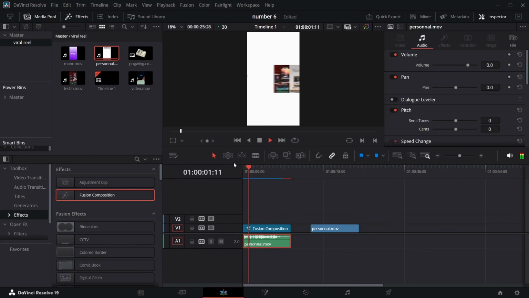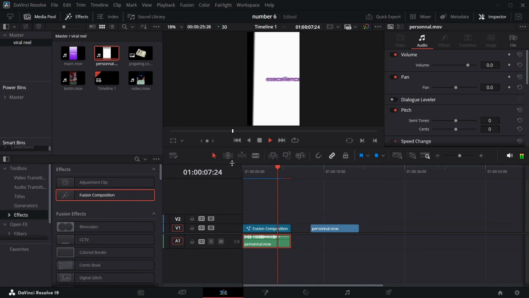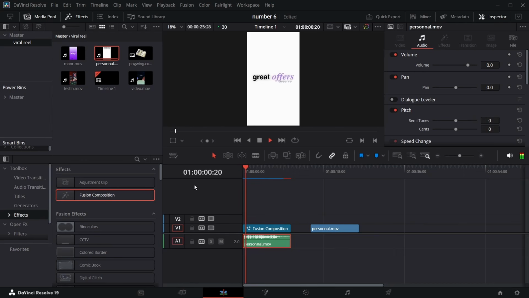Great offers deserve great edits. Edits that generate you money. Great edits are the border that separates mediocrity with excellence. Play it again. Great offers deserve great edits. Edits that generate you money. Great edits are the border that separates mediocrity with excellence.